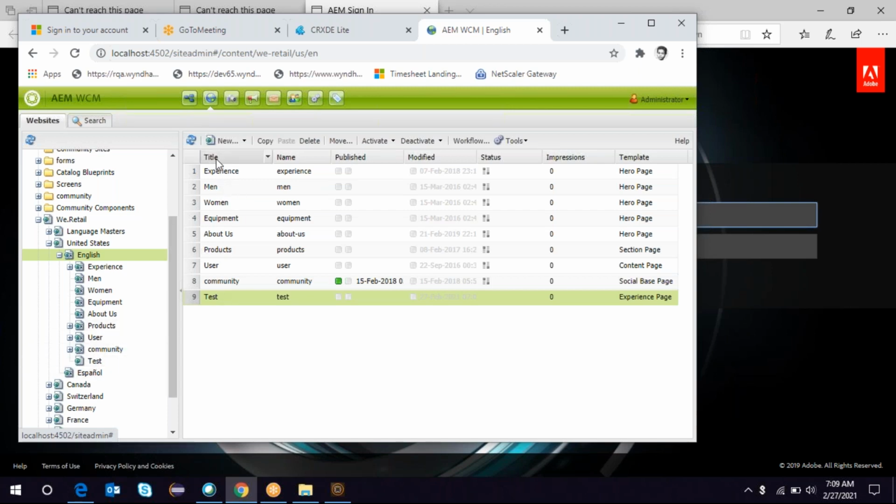Every page will have a title and name. So the test page is having title called test, starting with capital letter T, and name is test, small t. Similarly, experience page having title Experience with capital letter and name is experience.